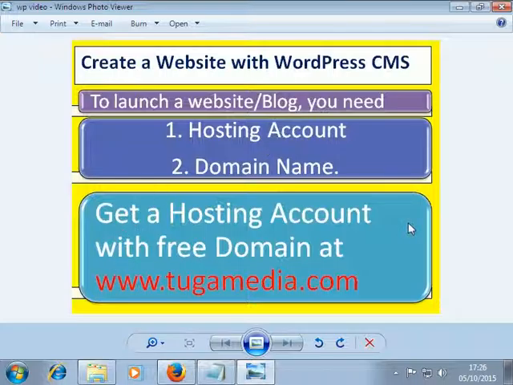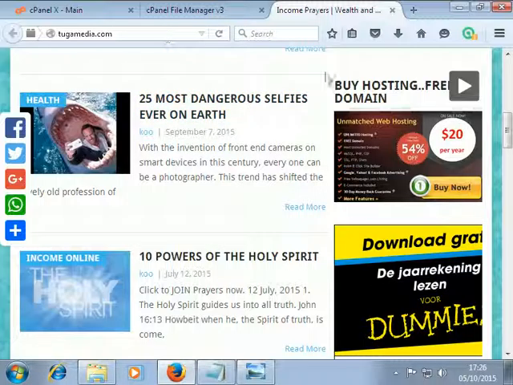Now get a hosting account with a free domain name at tugamedia.com. Visit tugamedia.com and get your hosting account. On the page of tugamedia.com, you see the banner, buy hosting and get a free domain, 54% off, as low as $20 per year. You can have your hosting account that you can start to create your blog or your website.